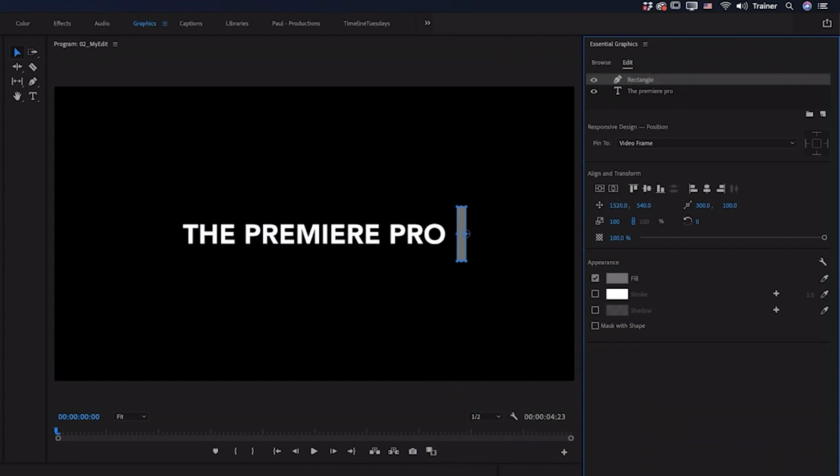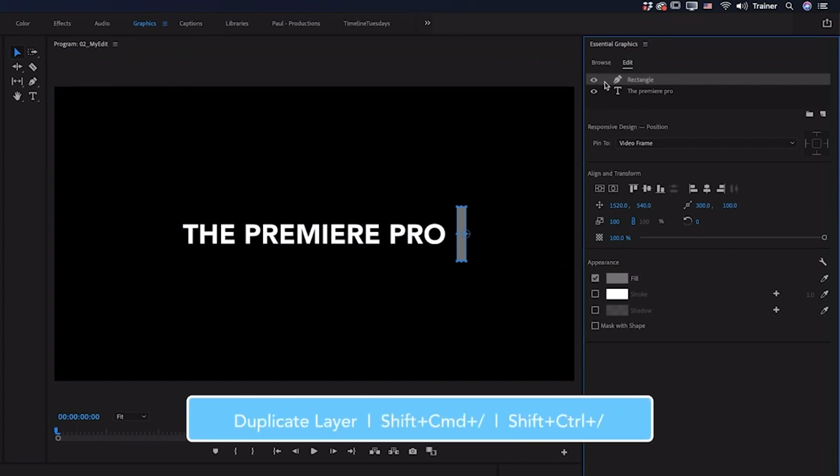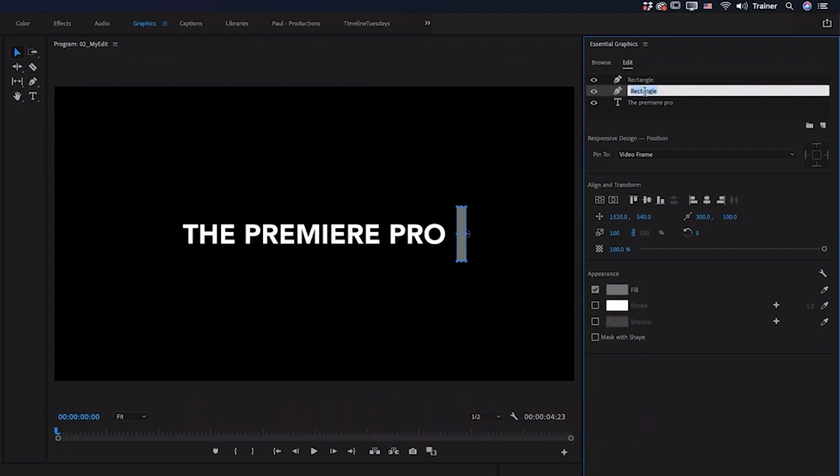And then the next thing I need to do is to create another rectangle that's like a mask that covers up the text. And to do that, here's a little trick for you. To duplicate a layer in the Essential Graphics panel, the shortcut key is Shift, Command or Control, and /. And I'll just click the name of this layer here and I'll rename this Mask.